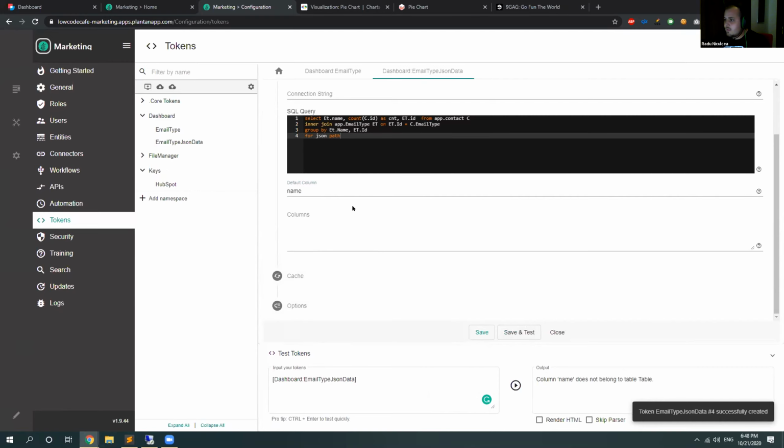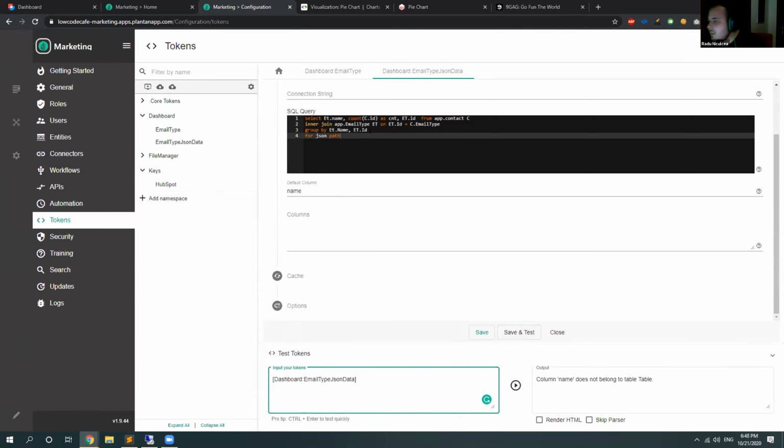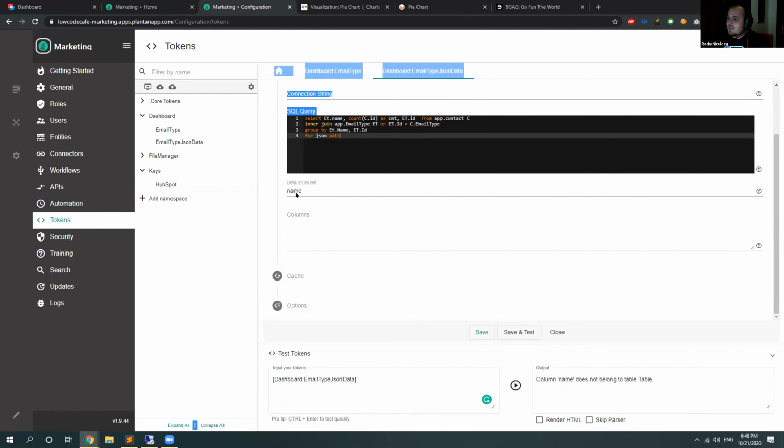Name what? You've got to add the columns down below under... oh, default column. Well, the problem here is that FOR JSON PATH doesn't have a default column name. I know what the problem is. If it doesn't let me save it, I think this is still going to work only in the old interface of my tokens, because I cannot save the token otherwise. So let me just put name for the moment.